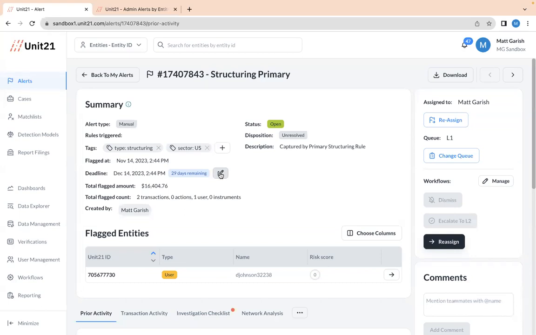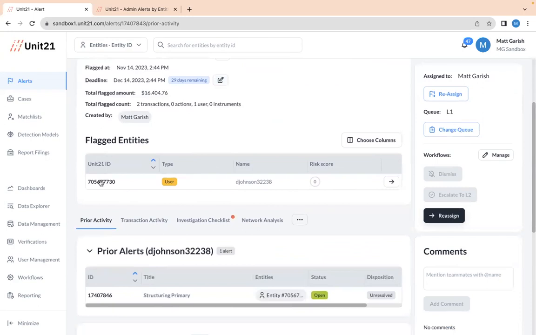So whether it's an L1 review or L2 review, or whether it's fraud versus compliance, it's really up to you on what makes the most sense for your processes. Scrolling down, we can see that we have a flagged entity. If you're using our rules engine, 99% of the time, it's going to be one entity to one alert, unless you're using graph-based rules. If you're sending in alerts manually, it can be multiple entities.